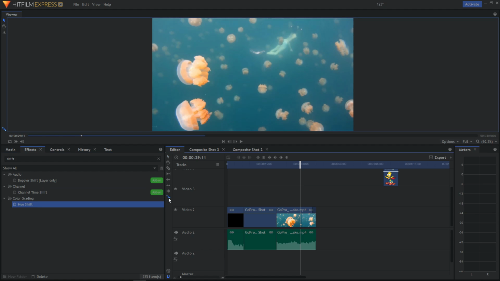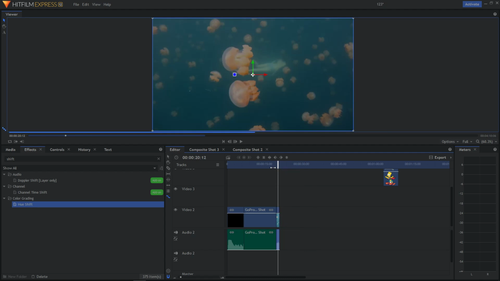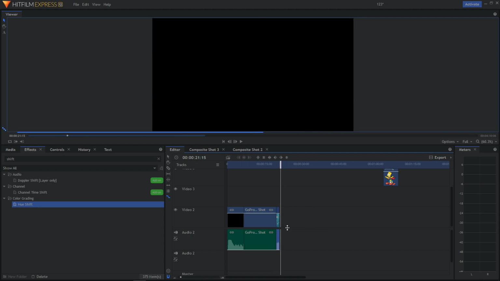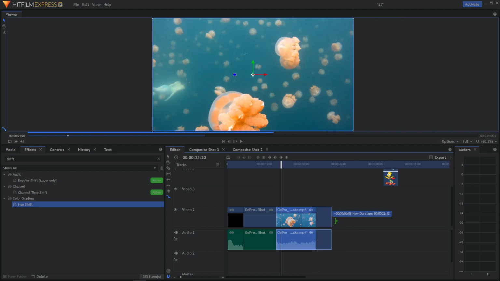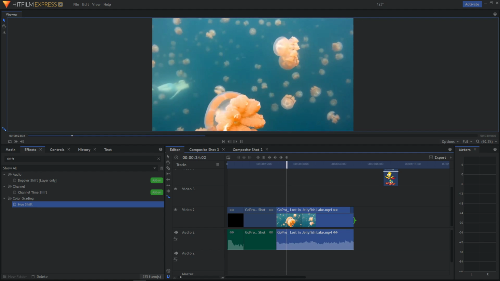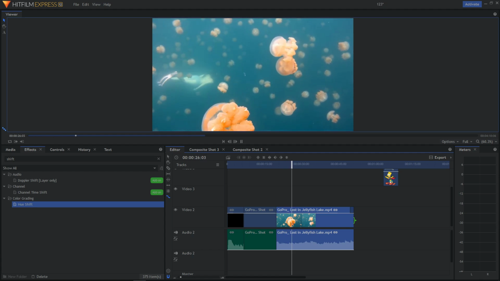First option is just click the button here, rate stretch tool, and grab it like that. And now look how fast it will go. See? Let's make it longer. And now you can also slow it down. And you can see it yourself that it's going much slower.